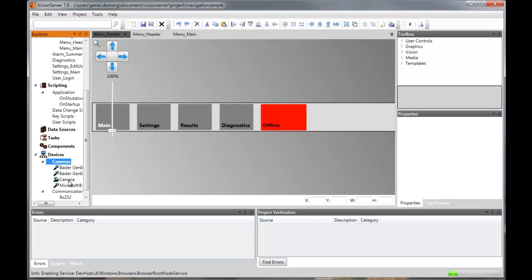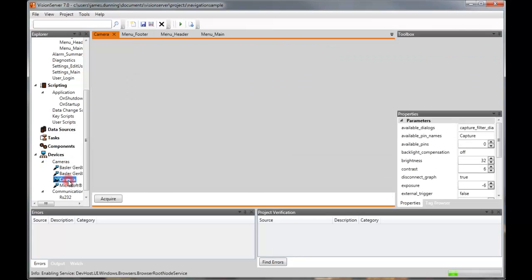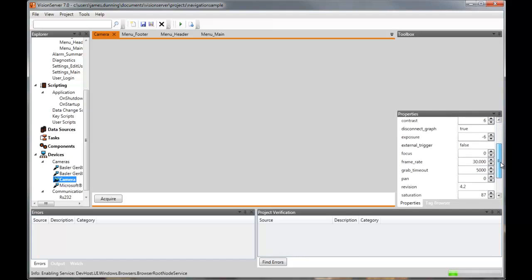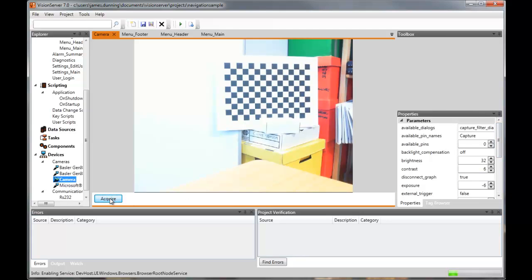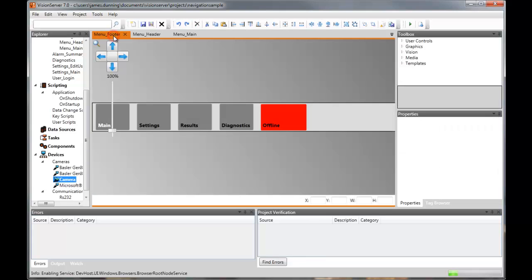I can double click on this and I get a property sheet for this camera where I can edit the properties. I can also acquire an image. This allows you to quickly and easily set up the camera. So I'll just close that off again.